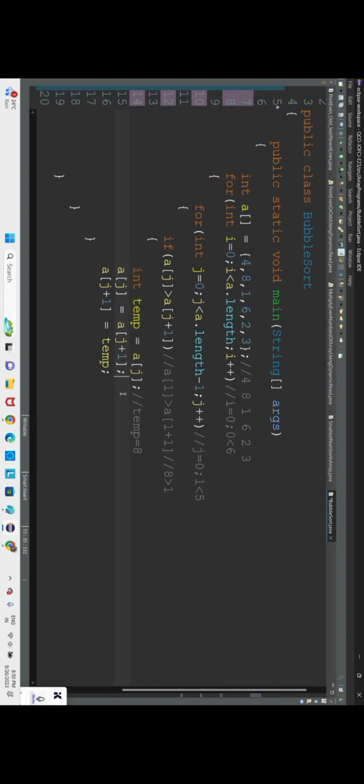Now array of 1 will be equal to array of 1 plus 1. So array of 1 value will now become 1. Next, array of 1 plus 1, that is array of 2, will become the value of temp. So temp value is 8.